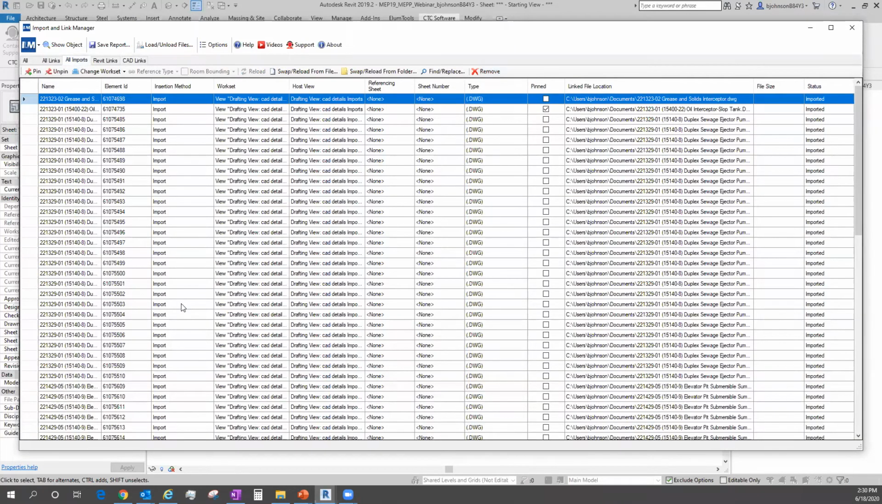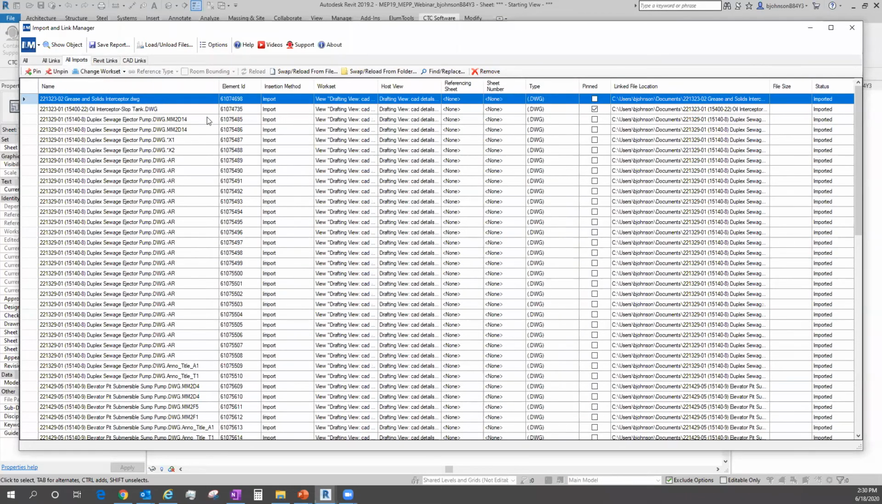And the last one I wanted to cover here is all imports. So when I look at all imports, I should be able to see based on the naming convention of the CAD file. If I see this oil interceptor slop tank DWG and the solids interceptor DWG, those only occur one time in here, right? So as I'm looking at these objects, I'm pretty sure that those probably haven't been exploded yet unless they only have one layer in the entire file.